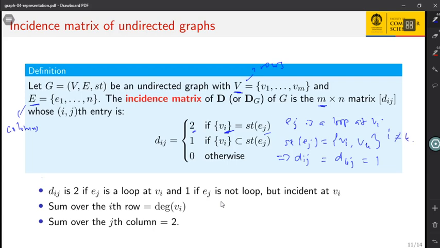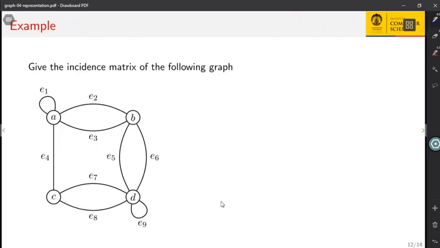So you set 1 here, but if Ej is not incident at vi, then we put 0 there. So let me repeat, Dij is 2 if Ej is a loop at vi, and 1 if Ej is not a loop but incident at vi. And of course, the sum over the row will give us the degree of vi, and the sum over the jth column will always be 2.